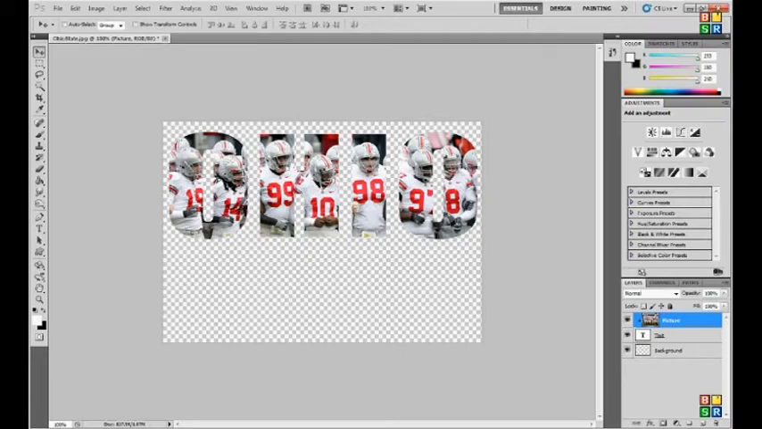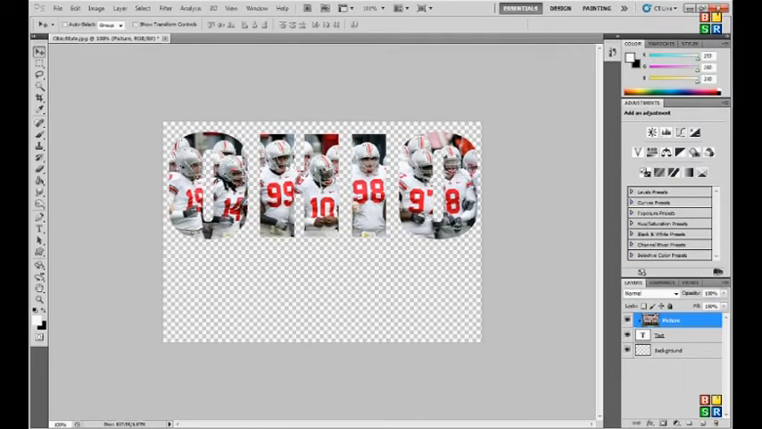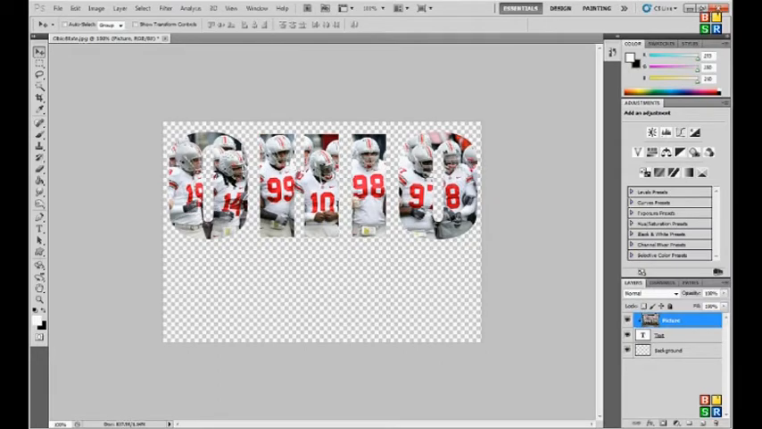Now if I want to move it around, I can just grab my move tool, and as long as I have the picture layer selected, I can move my picture around to get the best possible result, so it looks the best. I'm just going to go ahead and put it there.